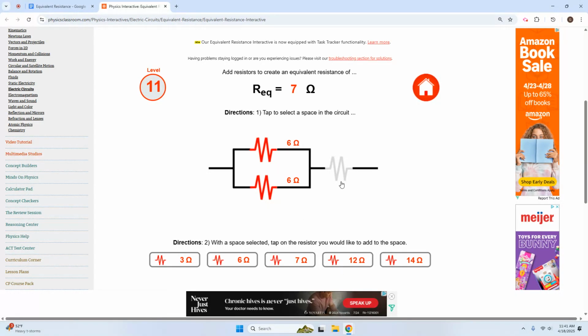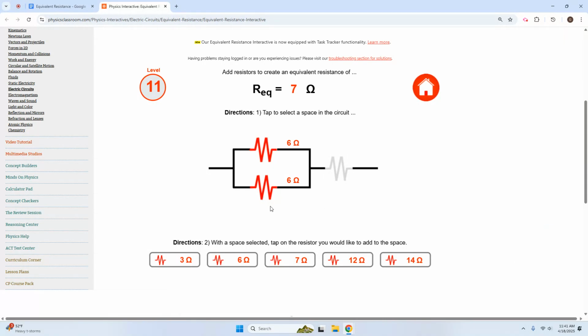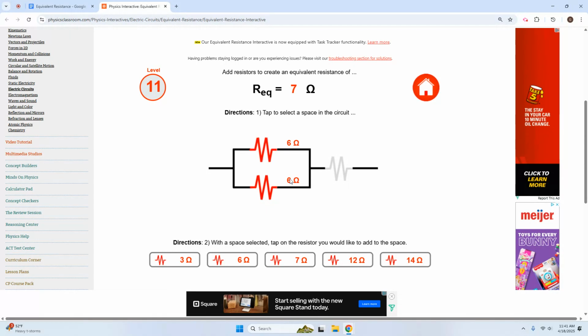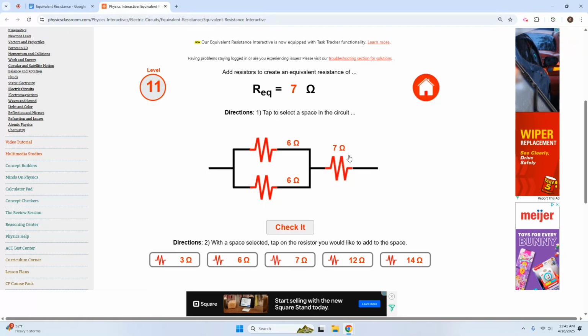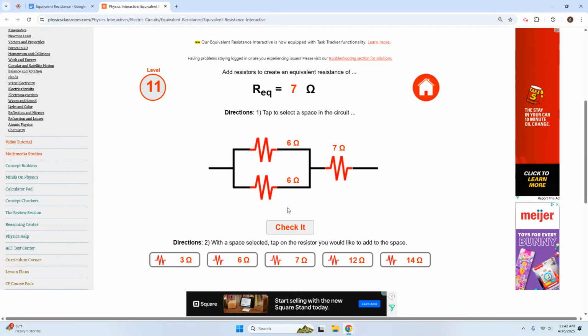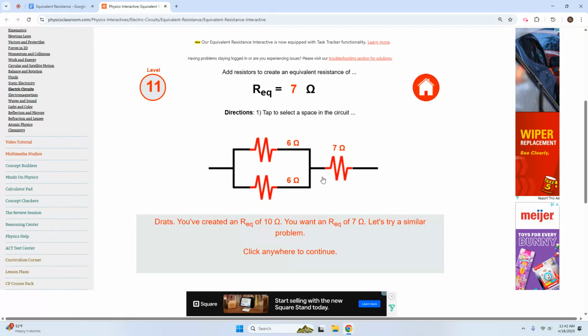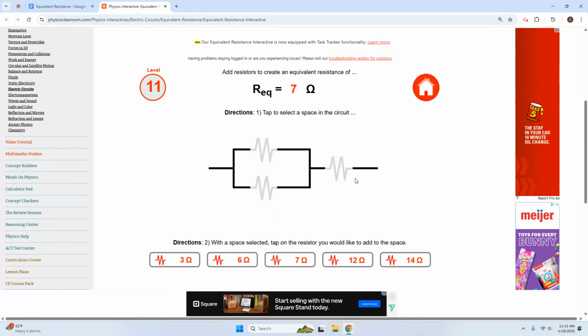And so it looks like I'm going to have to relook at this one to see if I can figure out a different set of numbers here to give me, in parallel, when added with this one in series, 7. So it clearly is not going to work with these things being the same. Okay, so I'm going to go ahead and just say that this one is 7 ohms. I know it's not going to work because this would be 3, and that'd be 7, that'd be 10, and that's not going to work. I'm going to say check it. I got it wrong, and so it's going to give me an option to try that one again. Okay, so something maybe with some slightly different numbers.